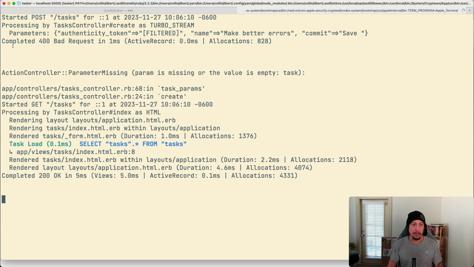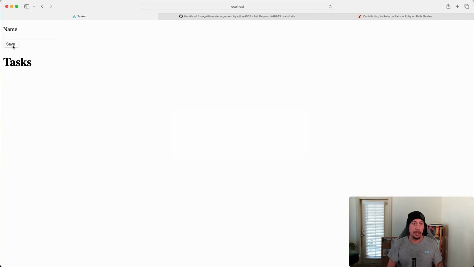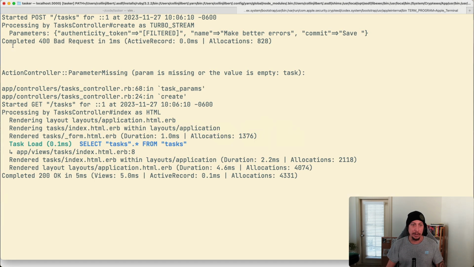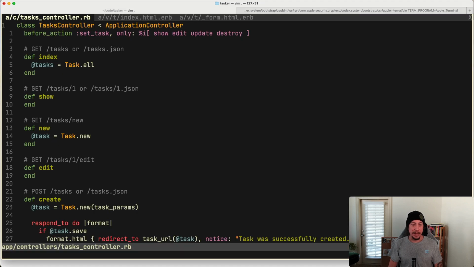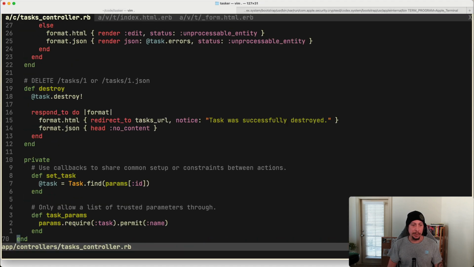But we don't see the task showing up in the section below. And if we look at our logs here, we can see that we actually hit this ActionController::ParameterMissing error: param is missing or the value is empty: task. That is happening because over in our tasks controller, in the task_params method, we are requiring that task name. So that's where this error is being raised from, because it's not being submitted over in the params. But why is it not being submitted?